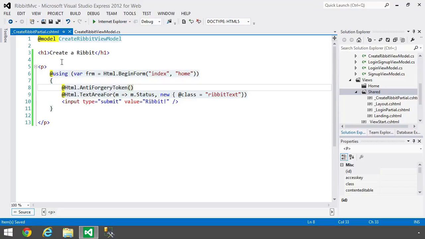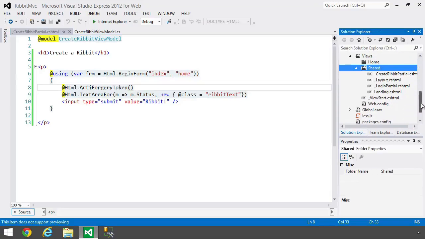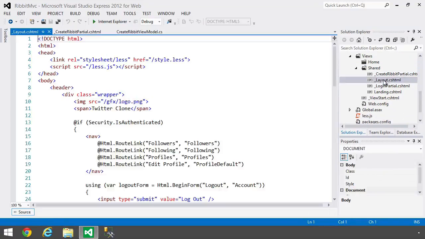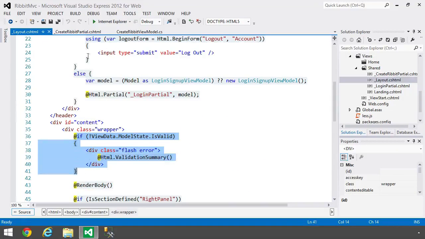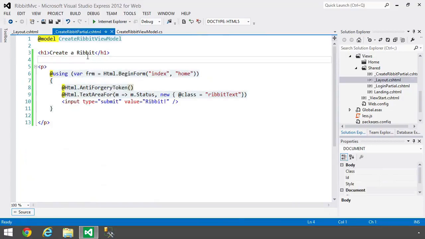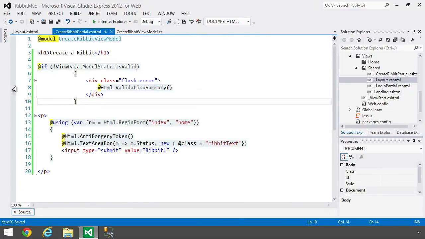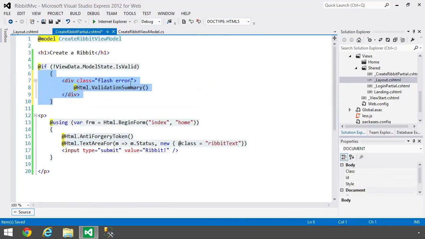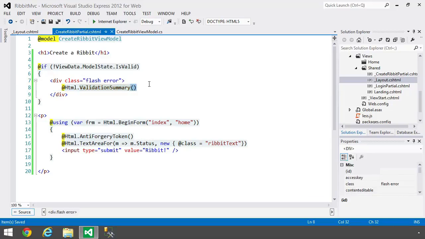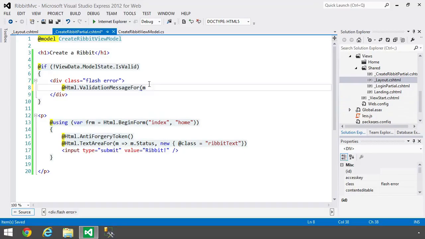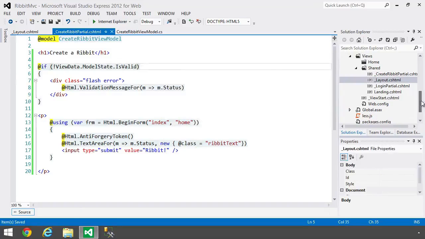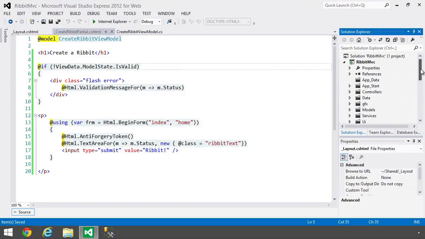And because of this, we kind of need our own error message area here. So I'm going to open up the _Layout file, and I'm going to pull this little bit of code here, and I'm going to paste it underneath the h1 element. So if we do have something wrong with our model, at least if it did not validate, then we can display that error message. But instead of using the summary, I'm going to use the ValidationMessageFor method and specify the Status property.